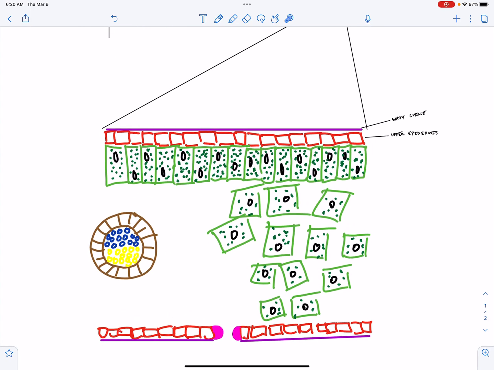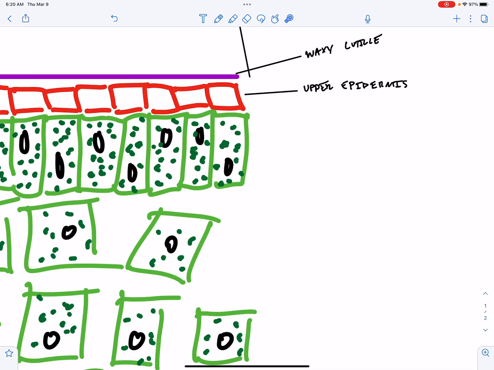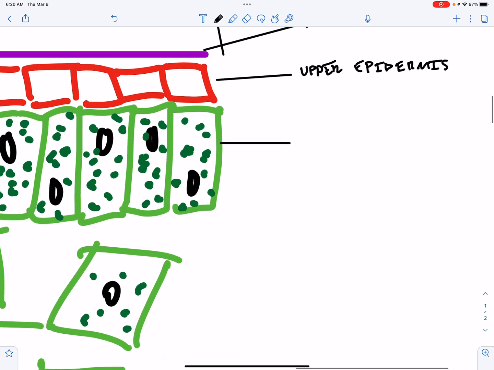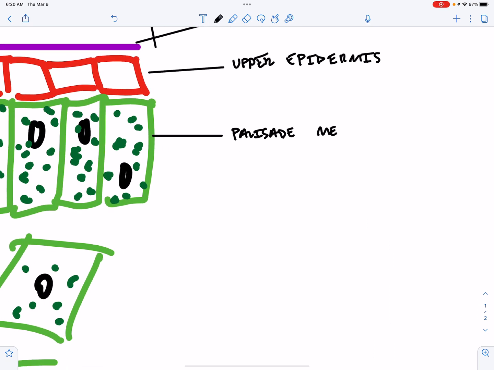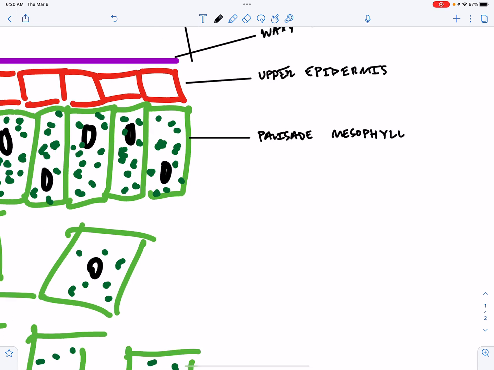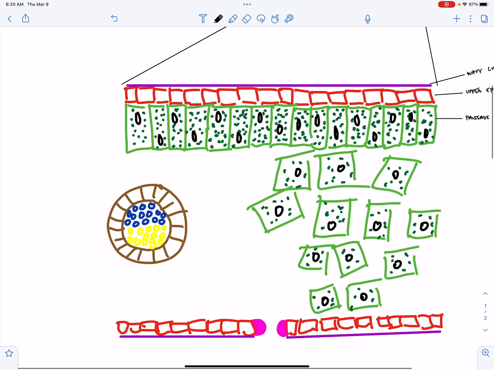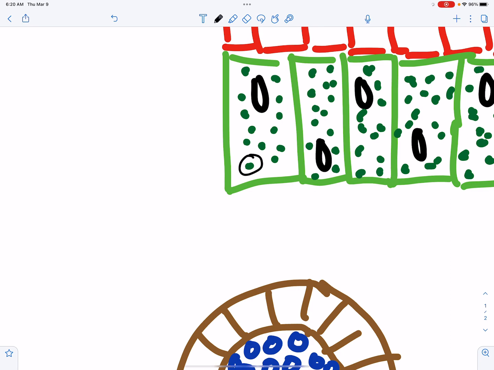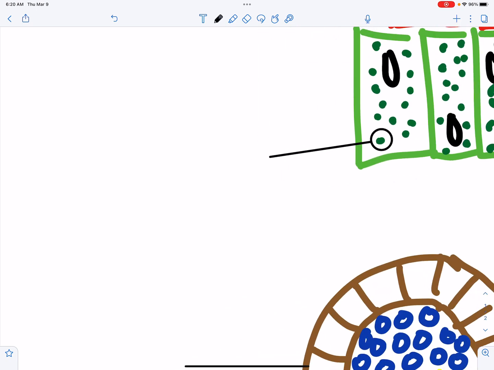Okay, directly underneath the upper epidermis is a layer of cells that's very important. It's called the palisade mesophyll. You'll notice that there are tons of green little dots in the palisade mesophyll. And every green little dot is a chlorophyll organelle.